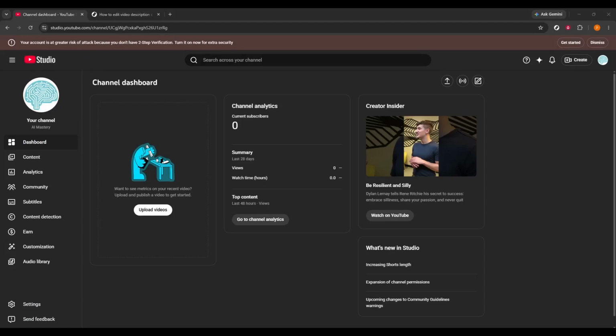Struggling to find the description editor in the YouTube Studio app? I get it. That menu layout can be really confusing at first, but I will show you exactly where it is in under 2 minutes.